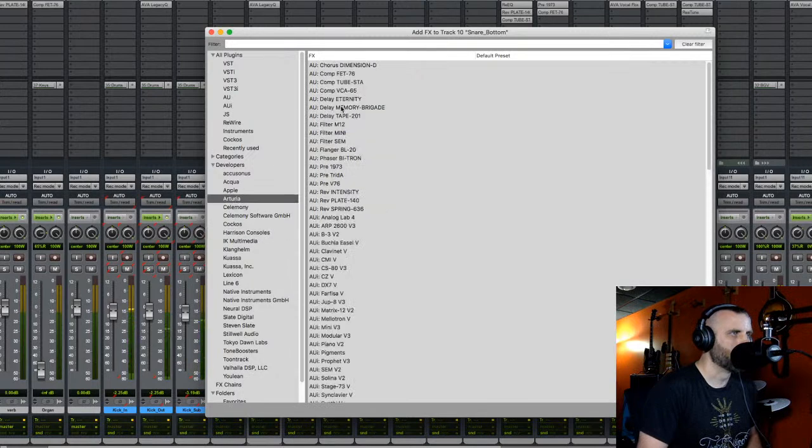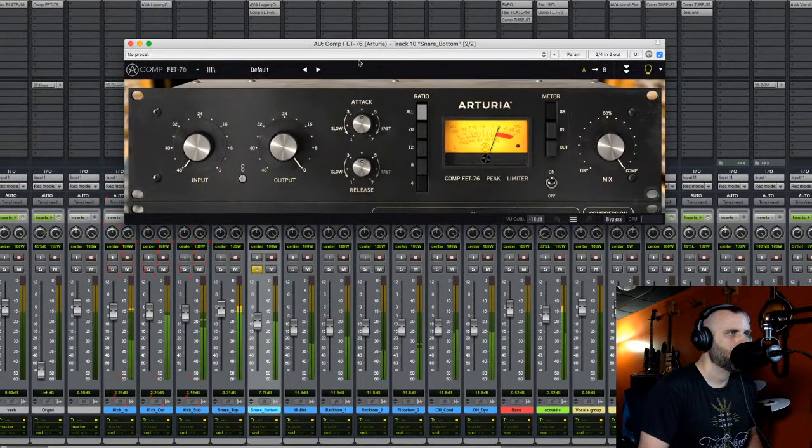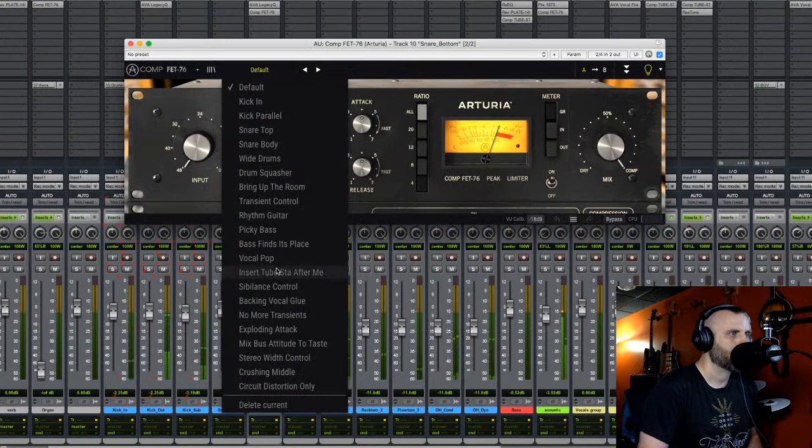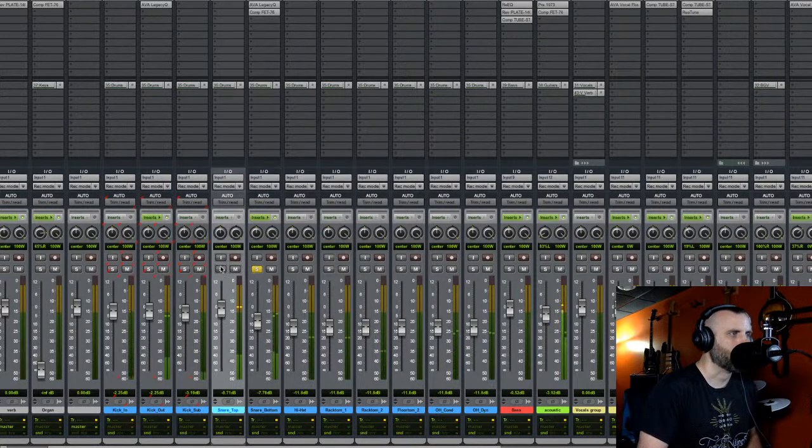And let's go back to Arturia. Let's do a FET 76. And sometimes I'll go straight to like a preset. Let's do this. All right, now I'm going to blend these two in. Something like that, maybe.